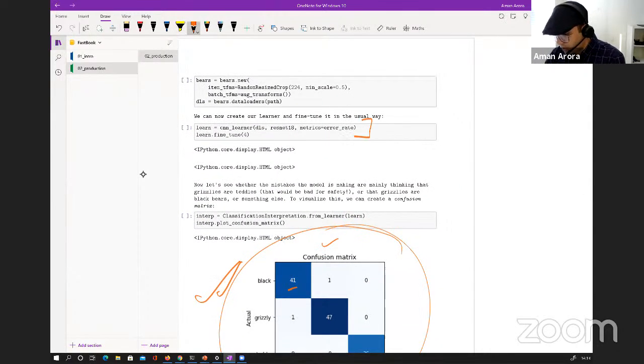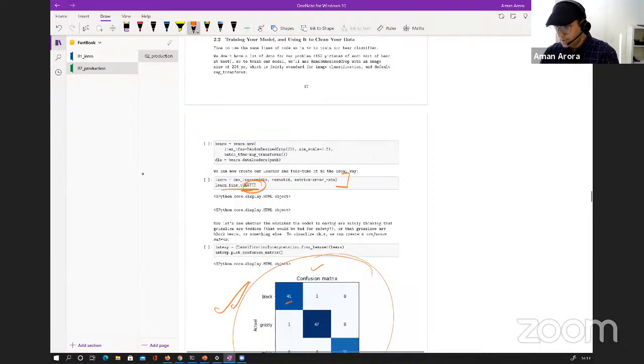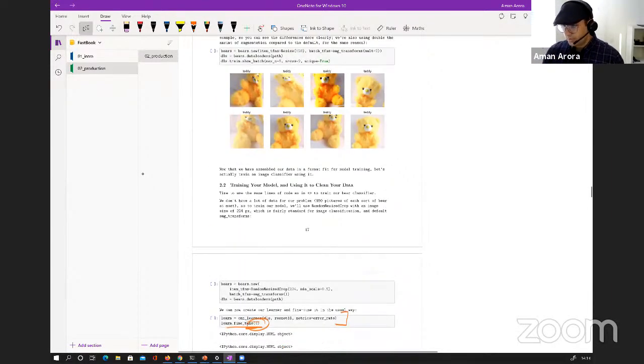You create your convolutional neural net, and then you say fine tune 4. 4 just means you run 4 epochs of training. So yeah, this is the homework for this week.